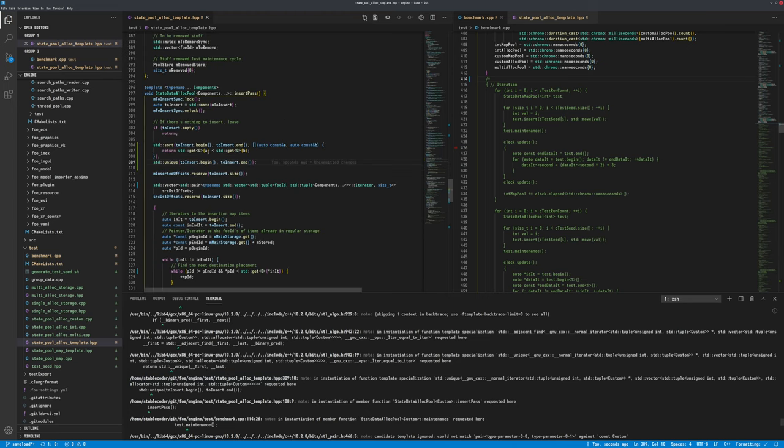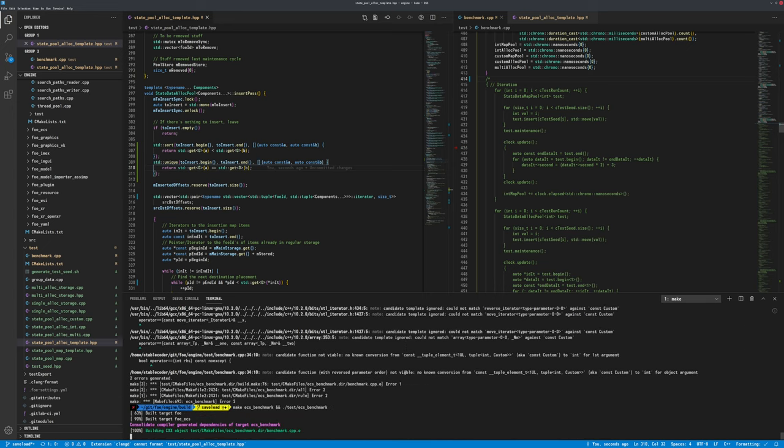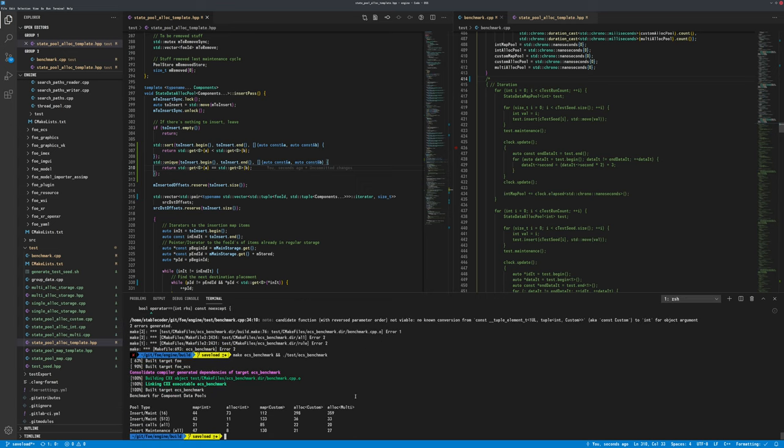What's going on? Standard unique. Same thing as this, basically. You need a custom predicate. That. Next issue. There is no next issue. Okay.